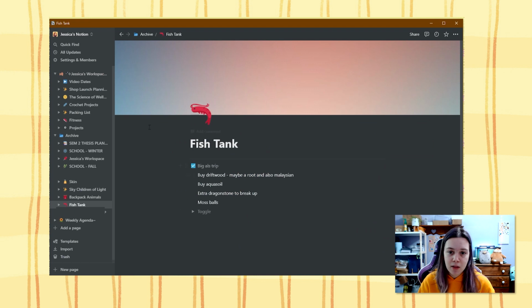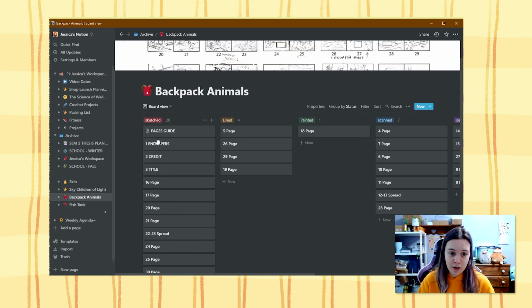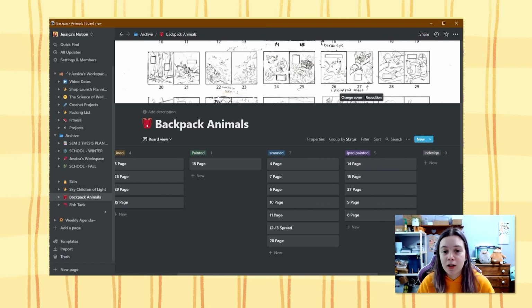Fish tank, I didn't really do anything with this. My backpack animals project, I used it for that. So I had all the pages that I sketched, lined, painted, scanned. This book is on hold right now. I'm going to be redoing it in the future. I put a little cover photo of my thumbnails for the book. I really like Notion. I think it's really great.